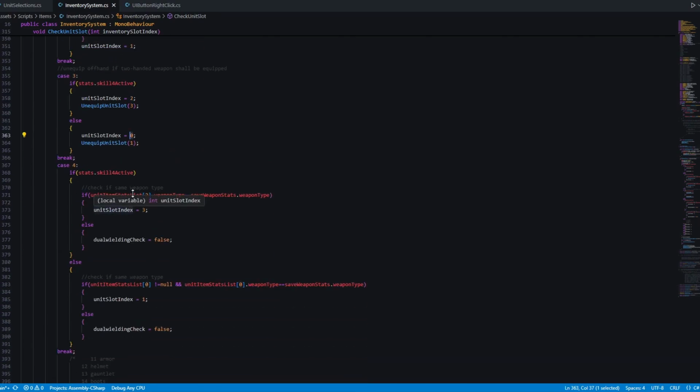And similarly, if we want to equip an offhand, when clicking equip offhand, which we are doing with the right click, we are changing the inventory slot from arming sword to arming sword offhand. And then in arming sword offhand, the weapon type is 4 and not 1 anymore. And this is what we are checking here.